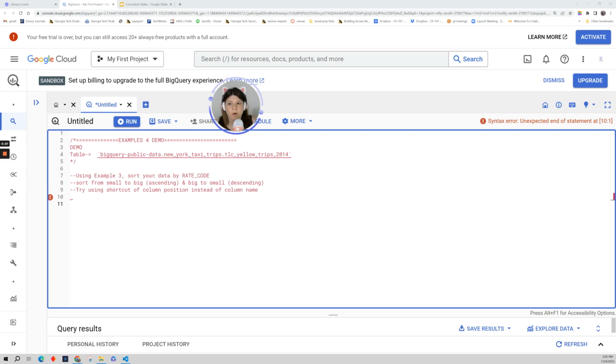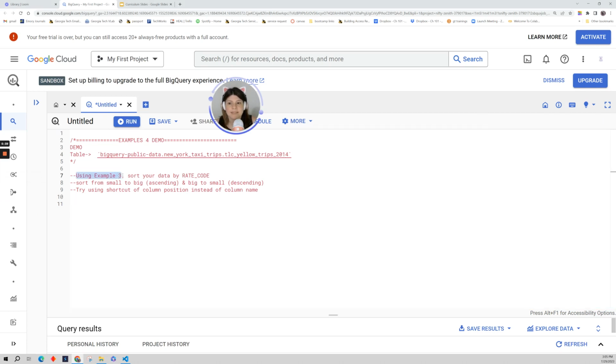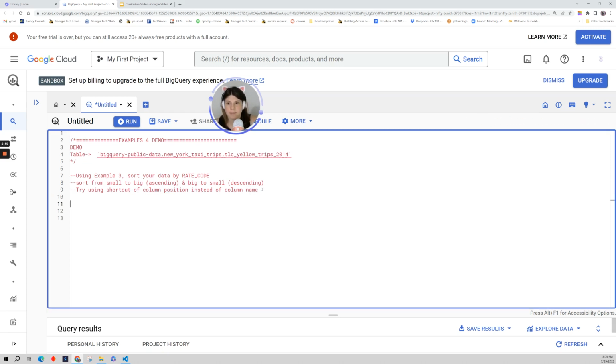So for example 4, we're going to use what we did in example 3. That was select distinct vendor ID and rate code. And then we're going to sort our data by rate code. First we'll do small to big, ascending, then we'll do big to small, descending, and then I'll show you a shortcut that you can use. So let's go ahead and get started.